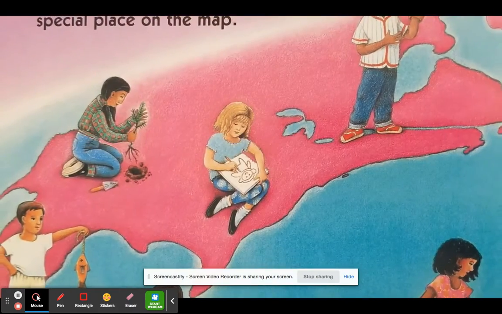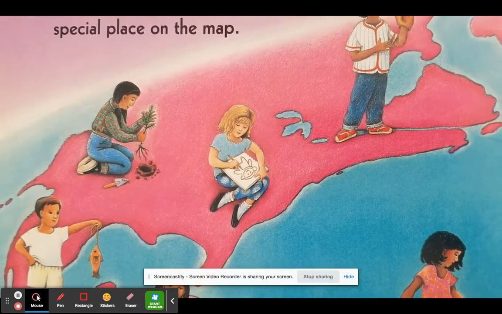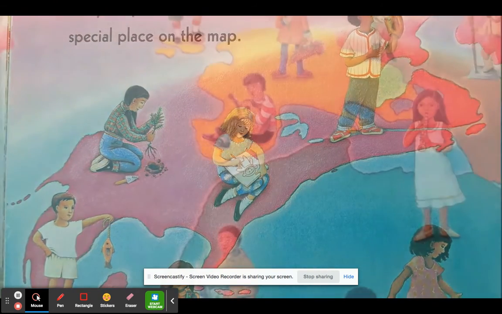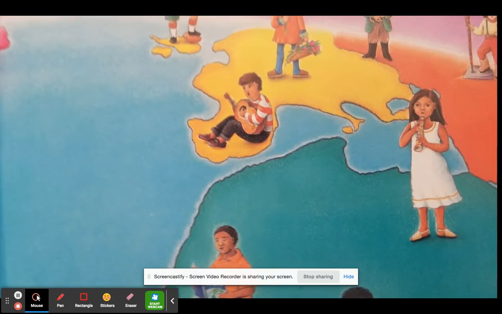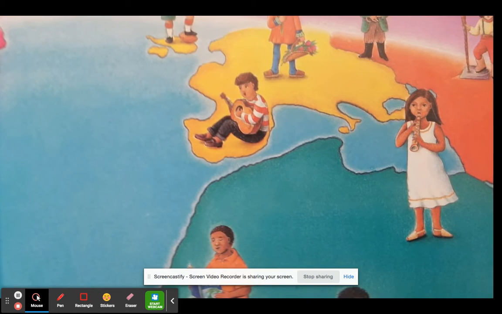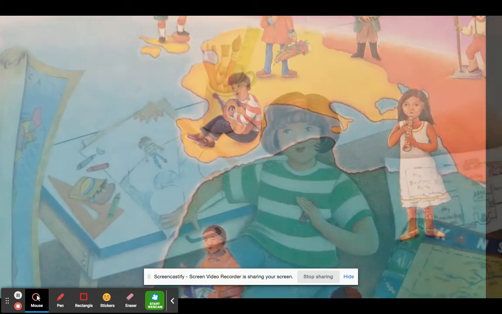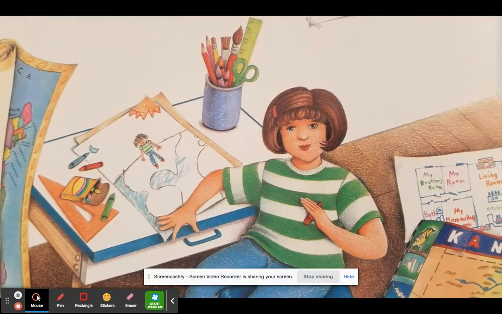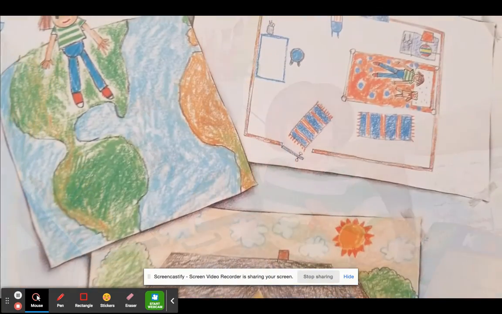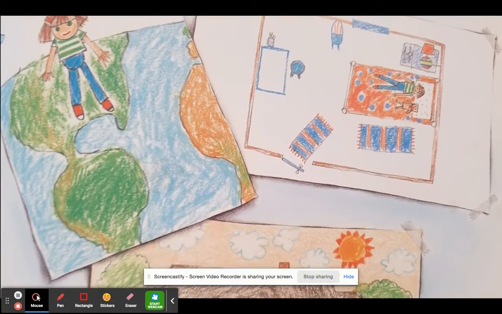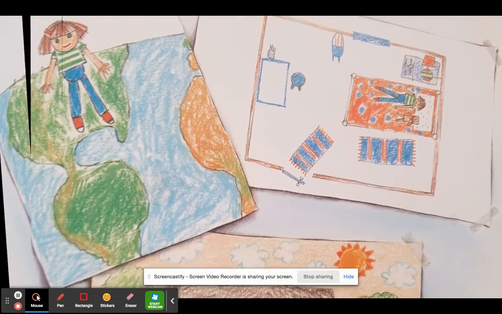Just think. In rooms, in houses, on streets, in towns, in countries all over the world, everybody has their own special place on the map. Just like me. Just like me on the map. The end.